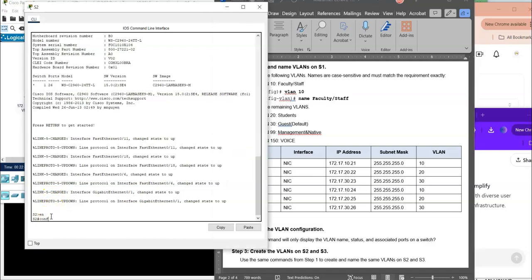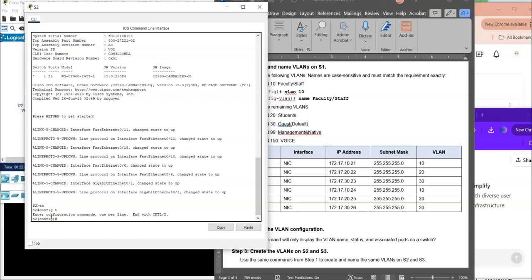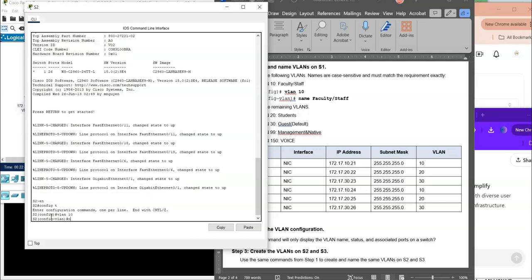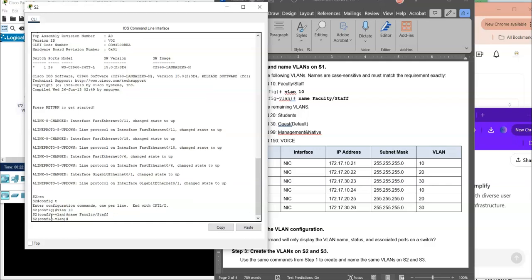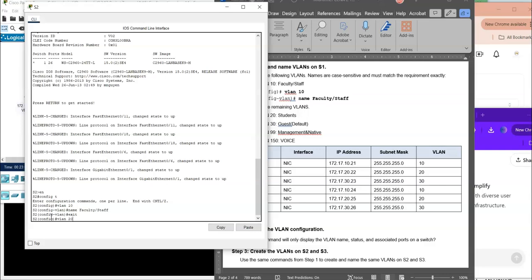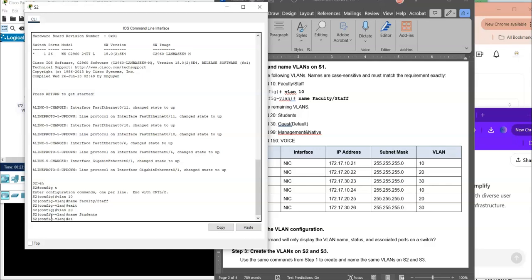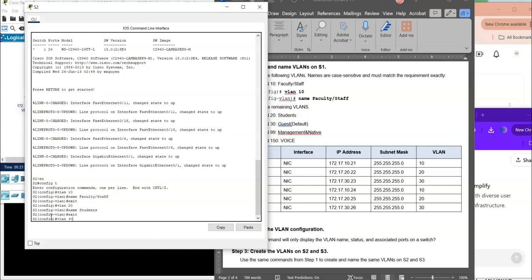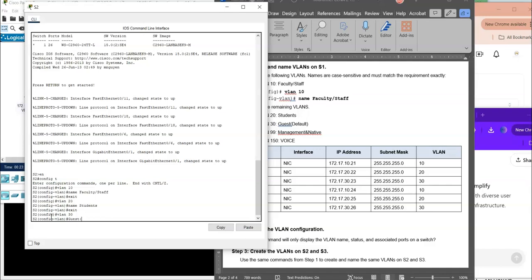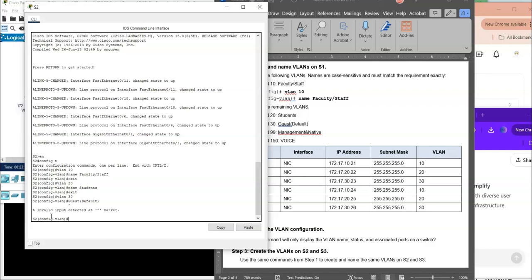Okay, so config T. VLAN 10, name faculty/staff, exit. VLAN 20, name students, exit. VLAN 30, guest, no space, with the parentheses, default. Oh, I see what I did. Name, see? It is particular.